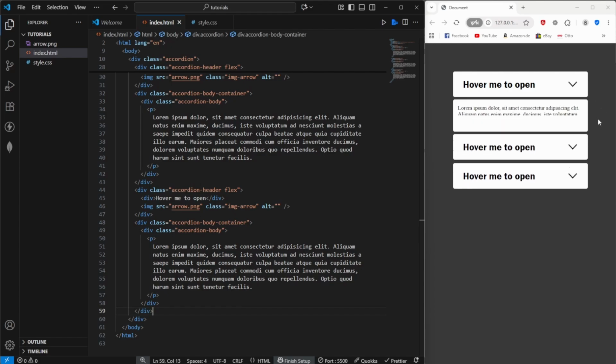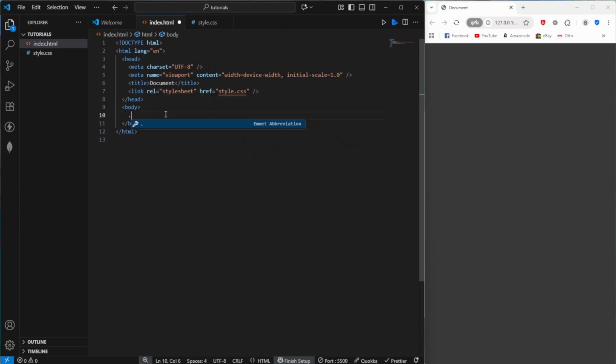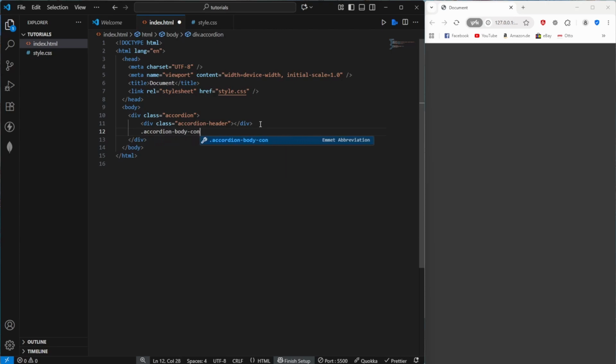Today I'll show you how to create this cool accordion effect only using HTML and CSS. To get started, we're going to create a div with the class of accordion. And inside of this accordion class, we're going to create another div that has the class of accordion-header, and another one that has the class of accordion-body-container.